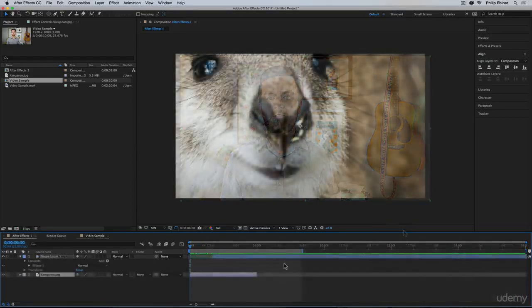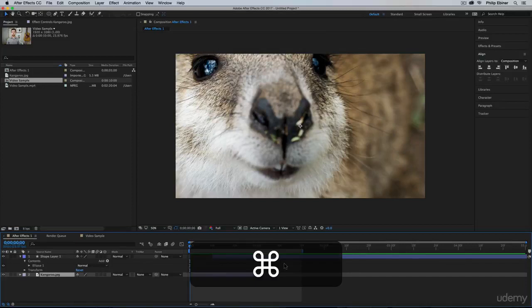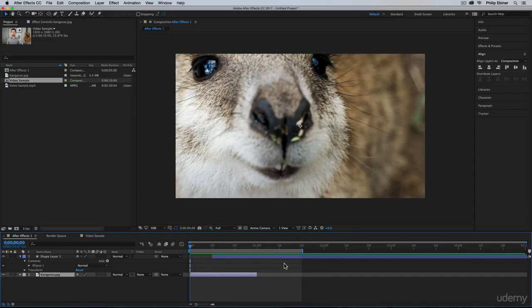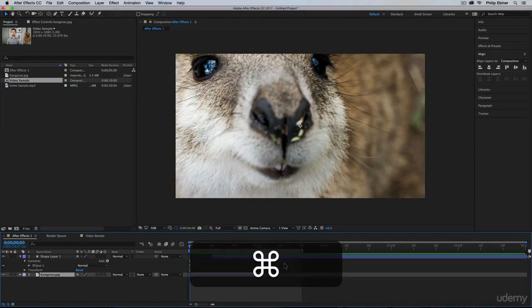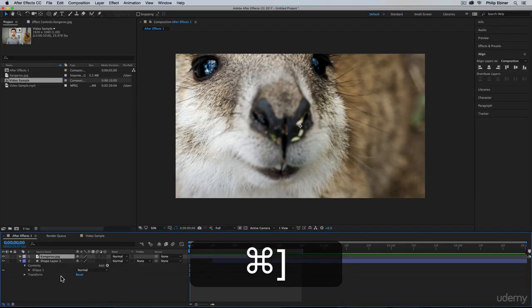One keyboard shortcut that I like and is really helpful is the Command left or right bracket shortcut. For Windows users, it would be Control left or right bracket. So if I press Command and then I press right bracket with the kangaroo layer selected, it actually moves this layer up.